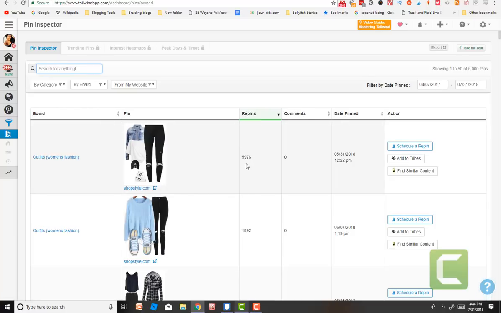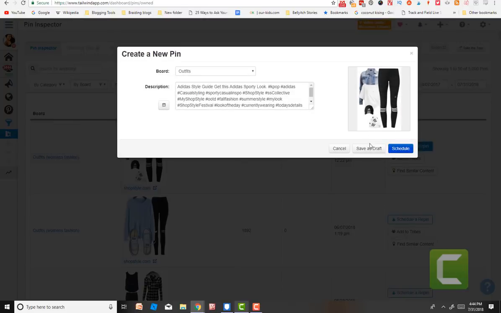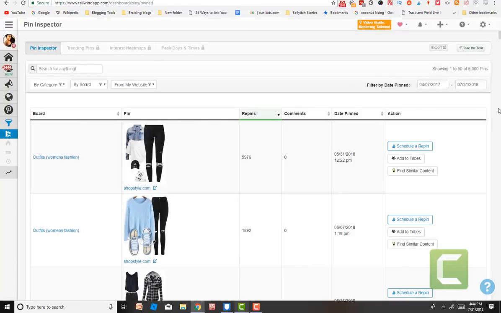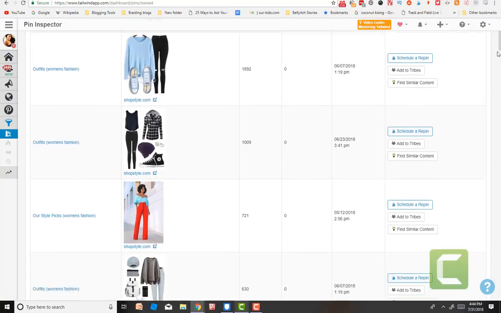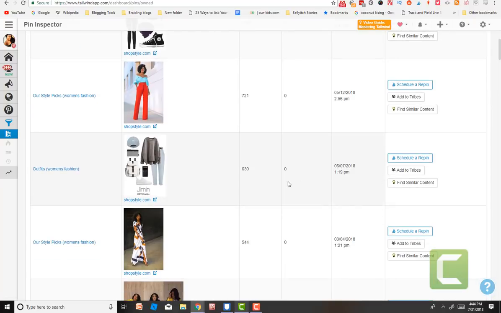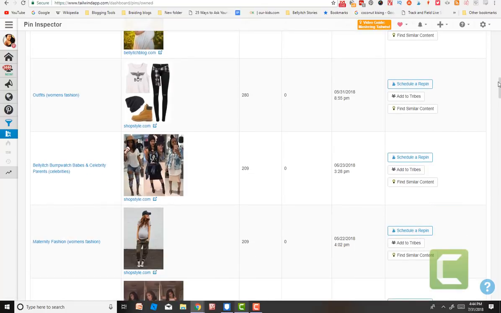So this outfit's been pinned 5,976 times. So it tells me this is a pretty good pin. So I can schedule this for repin because that's doing well. It's under outfits. I can schedule it again, and that'll help fill out that queue. Again, I have 30 per month. I'm not anywhere near close to my queue, but I can repin that again. This did well, 630, 544. These are pins that do pretty well.